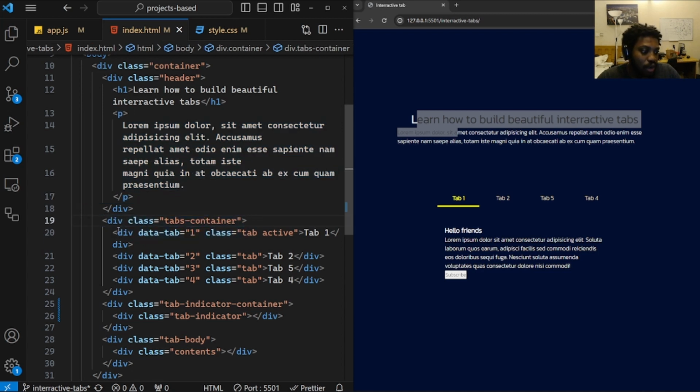Now the tabs container contains each of these tab items here. They're actually divs. You can use any other HTML elements you prefer. I just went with div. Maybe I didn't think about it much. Anyways, so I added the data tab here, which is going to serve us as an indicator or a pointer to which item we are currently clicking on. So I will explain more about data items or data attributes when we begin to write our JavaScript code.